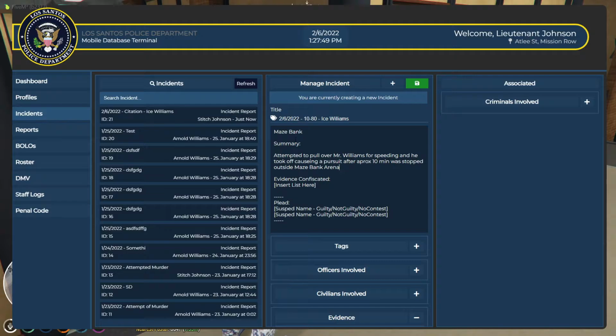Okay, that's just a basic example. He attempted to pull over Mr. Williams for speeding, and he took off, causing a pursuit. And after approximately 10 minutes, he was stopped outside of Maze Bank Arena. And I know I can't spell. Hold on. There we go.